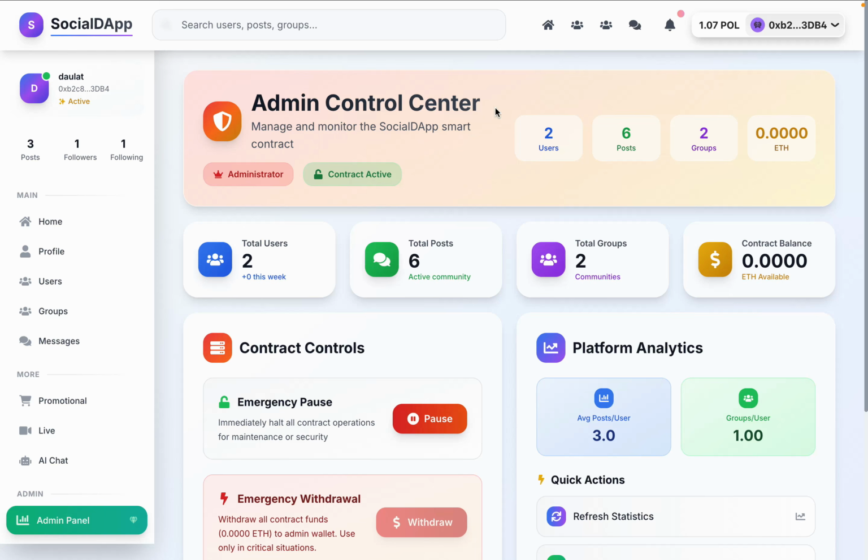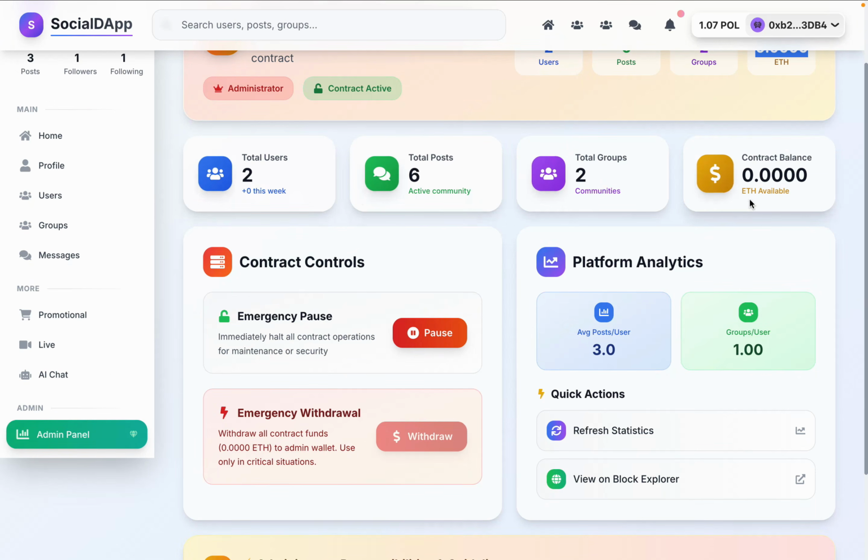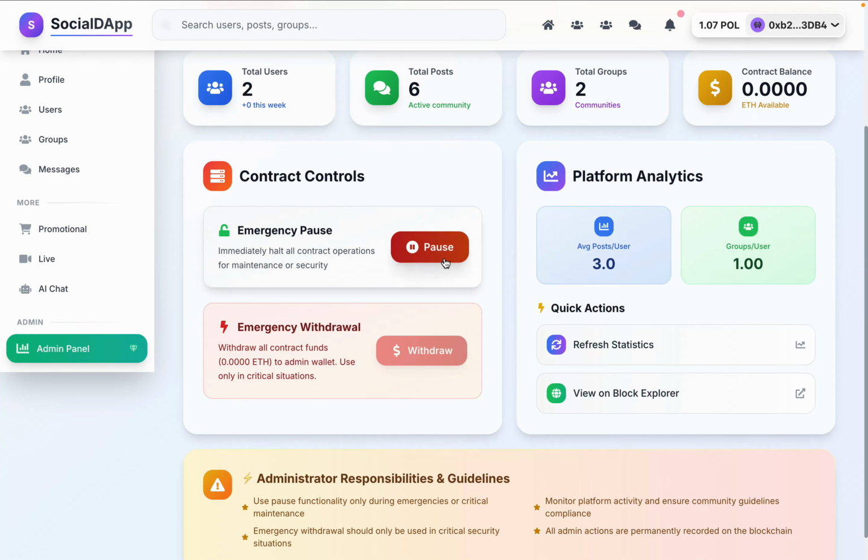So this is the admin control section we have. You can see the number of users, number of posts created, number of groups, and how much fund you have in the contract. Currently 0. The next one we have is the stats section. You are able to see all of these details. From here you can pause the contract, so there would be no more transactions taking place in the contract. If you have any funds in the contract, you can withdraw straight away from here.